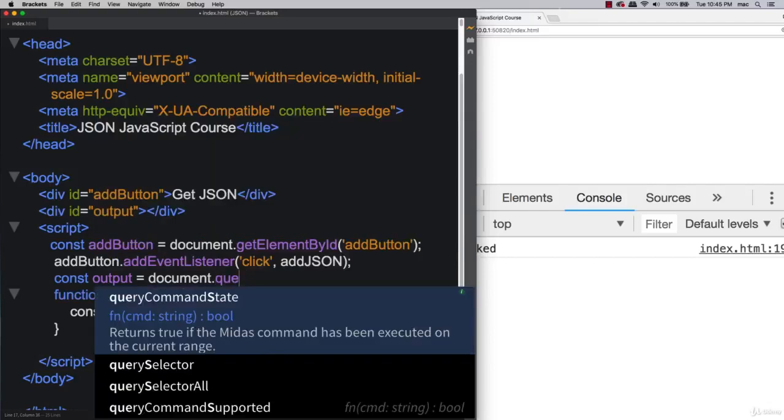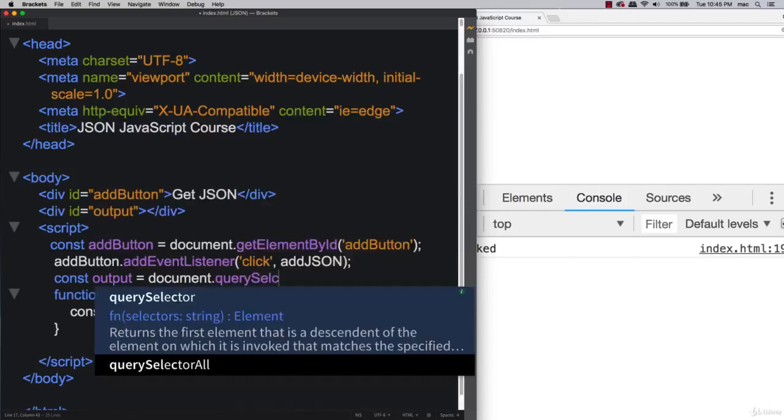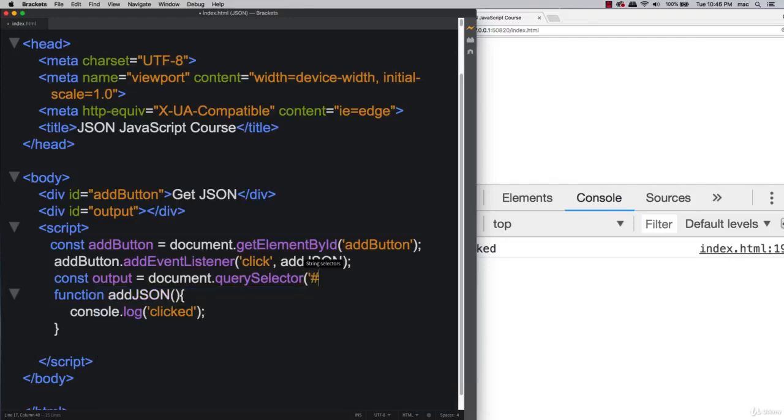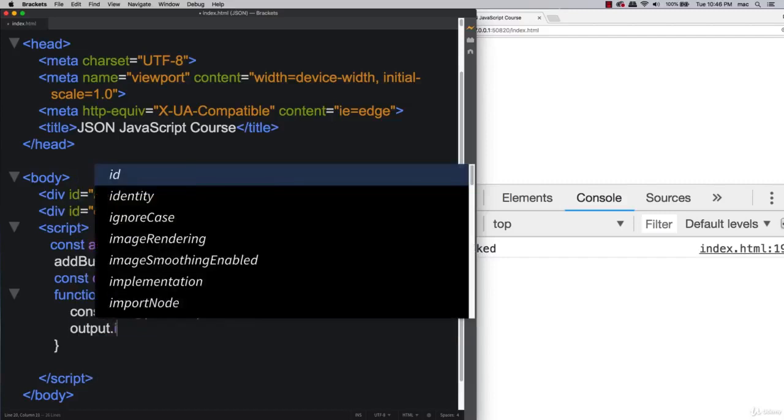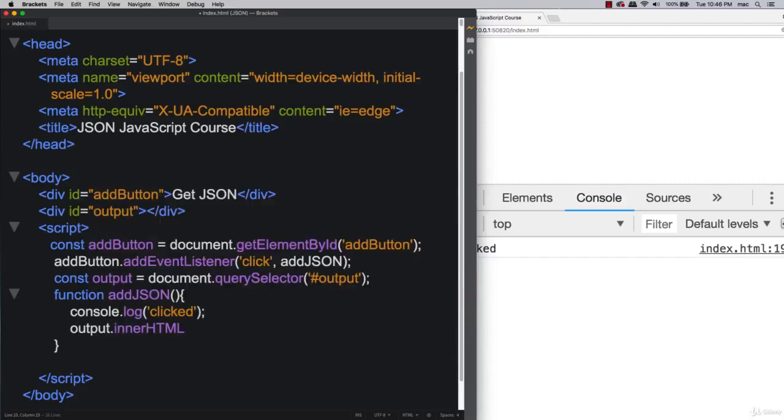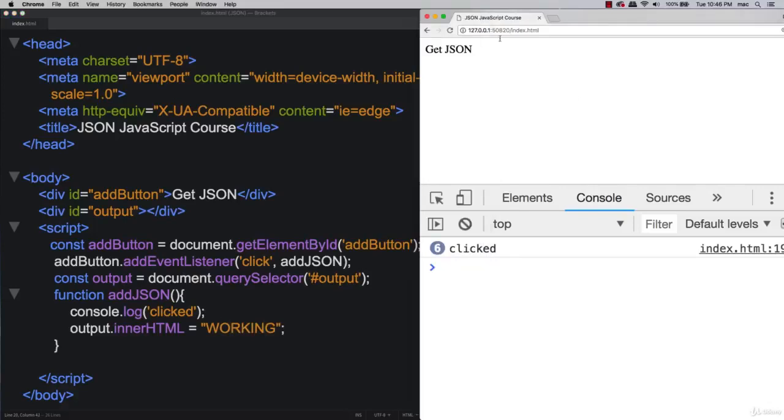So query selector. And then because this is an ID of output, make sure you have the hash. That's the thing when you use query selector, just like CSS, you've got to make sure you either do the hash or the dot for the classes or just by the tag itself. So now we've got the output, and we can do output inner HTML, and let's do working. And all caps working. So we click the button and there's working.